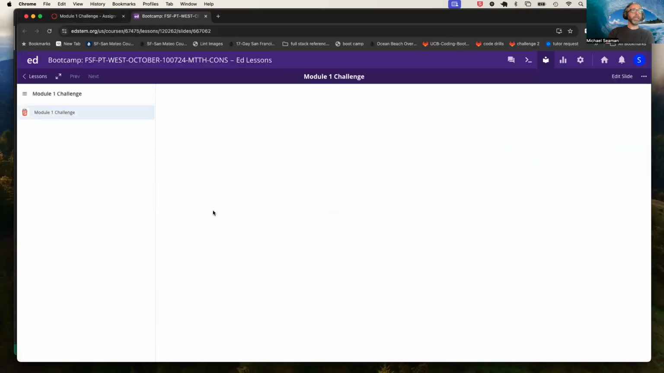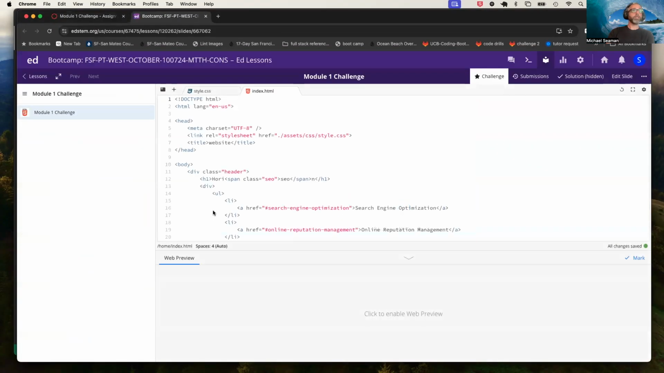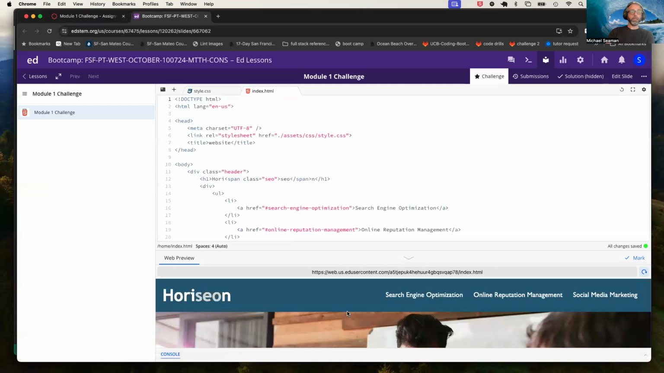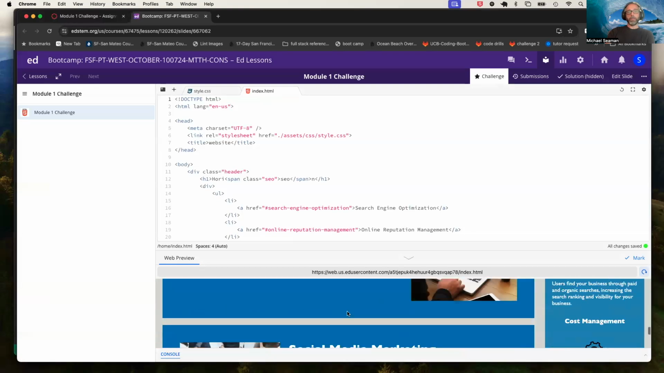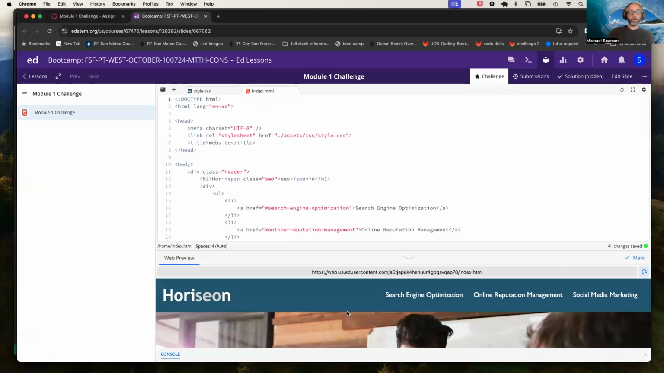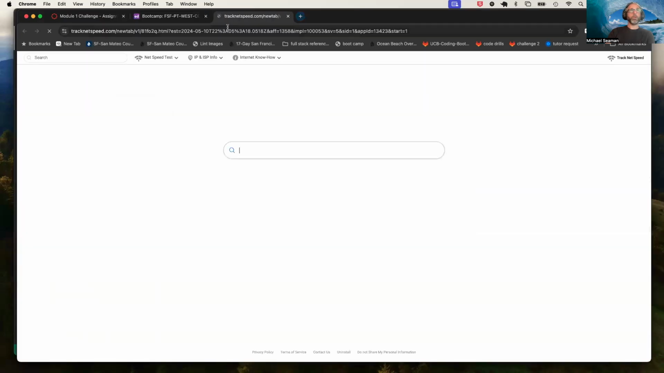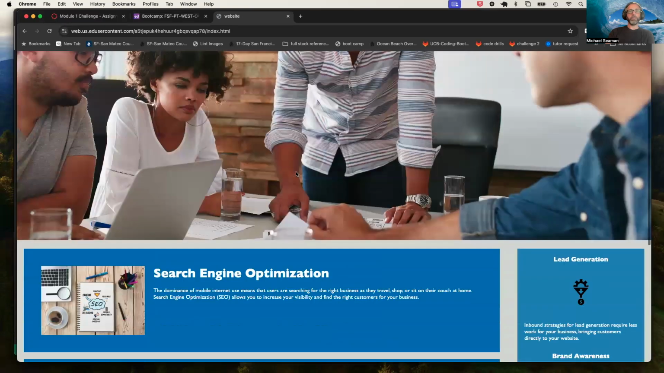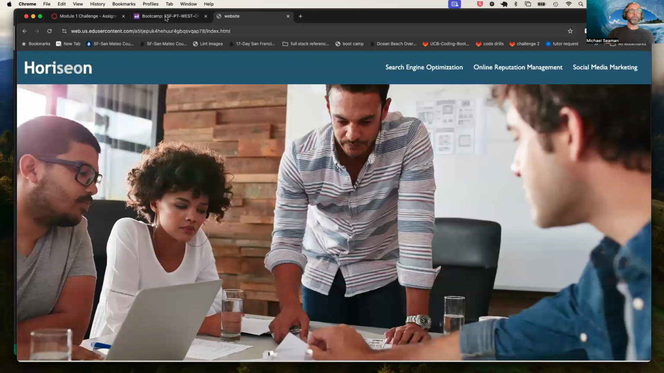That takes you to this Ed platform, which is an online coding environment. And here you have the starter code. You have a CSS file and you have an HTML file. Down here is the web preview window, and if you click on it, it loads the web page. You might think that's a pretty narrow, small window, and I would agree with you. If you want to open that in a new tab, you can copy this URL right here and open a new tab and paste it in there. And then you have a nice big separate window for viewing the web page.